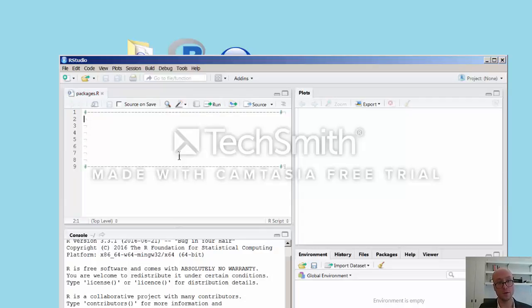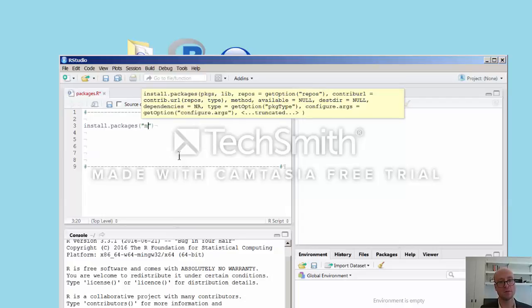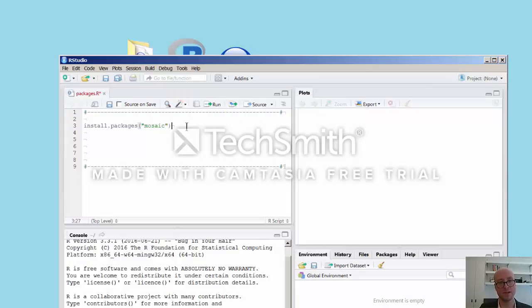RStudio rather, which is simply the fact that we're going to install packages, and we're going to install the Mosaic package. And remember, you have to be connected to the internet, and you have to make sure of a couple of facts. First of all, you have to make sure everything's spelled correctly. Second of all, you have to make sure that Mosaic is lowercase and is in parentheses.